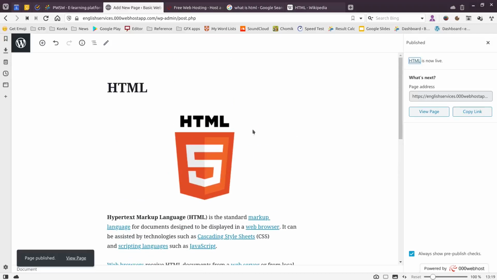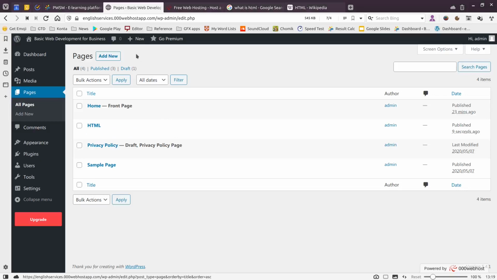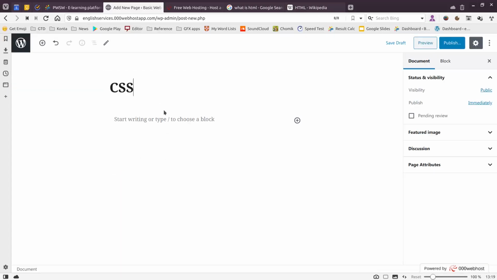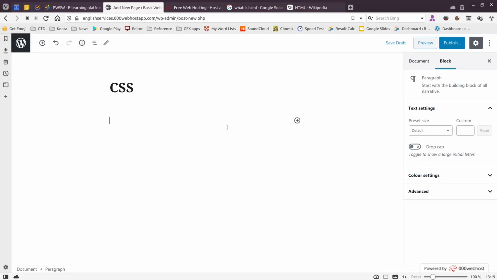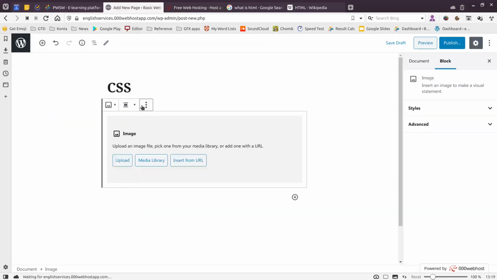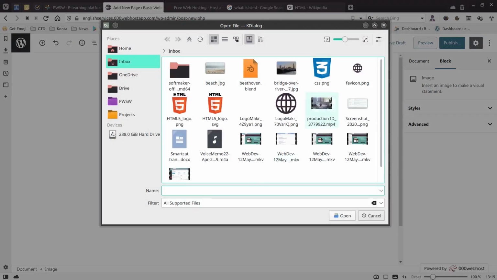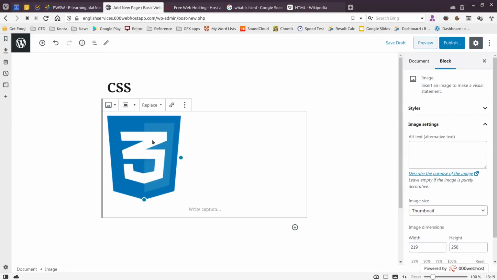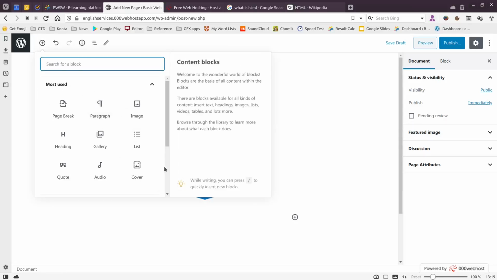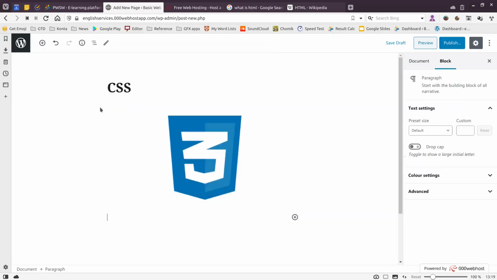Okay, let's quickly create another page. So you can use this menu, you can use this button here, new page, and let's call it CSS. And let's insert that image again. Okay, and let's center it. And then we can add some text, a paragraph.